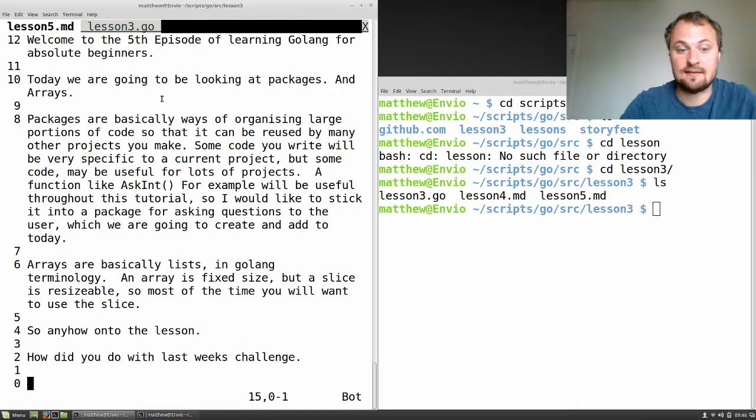Arrays are basically lists, and in Golang terminology, an array is fixed size. So you can have a list of 20 things or a list of 10 things. And as you move it around, it's all 10 things. But they also have something called a slice in Golang, which is the resizable version of arrays. Some languages do this slightly differently. So we're going to be using slices to keep our lists in, but for now we'll just say that a slice is a kind of array. It's a resizable version of array. There's more to them than that, but basically that's all we need to know. So anyway, on to the lesson.